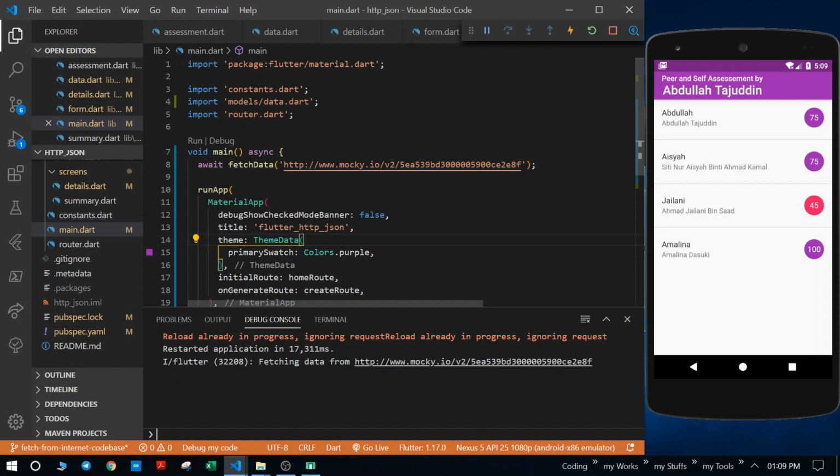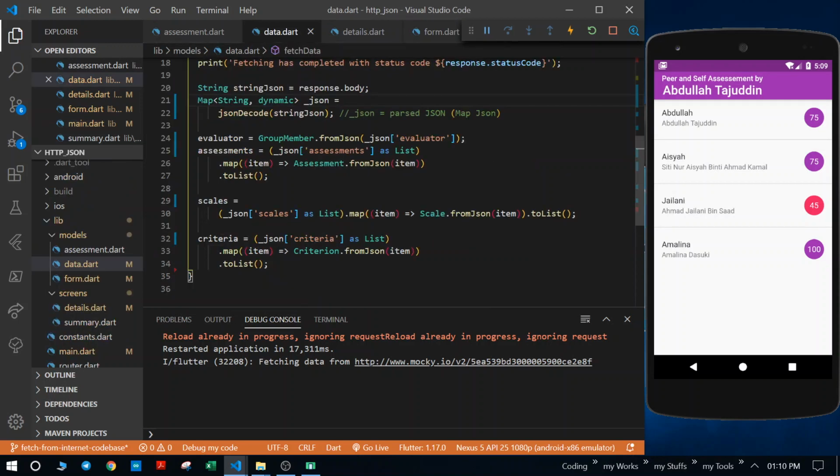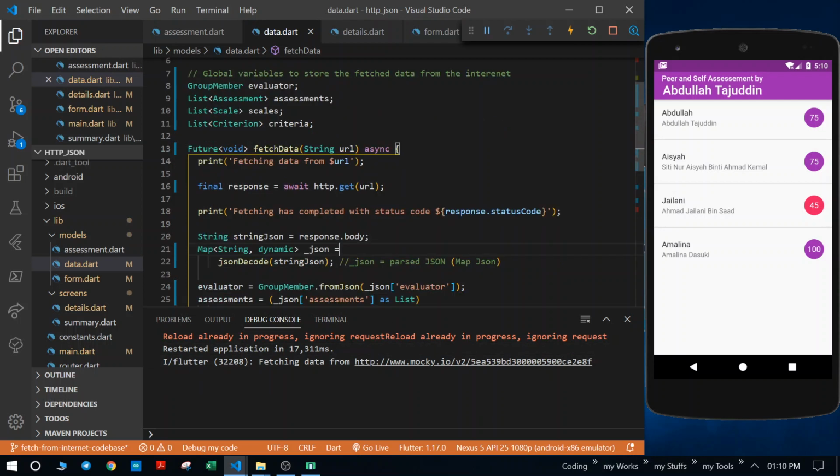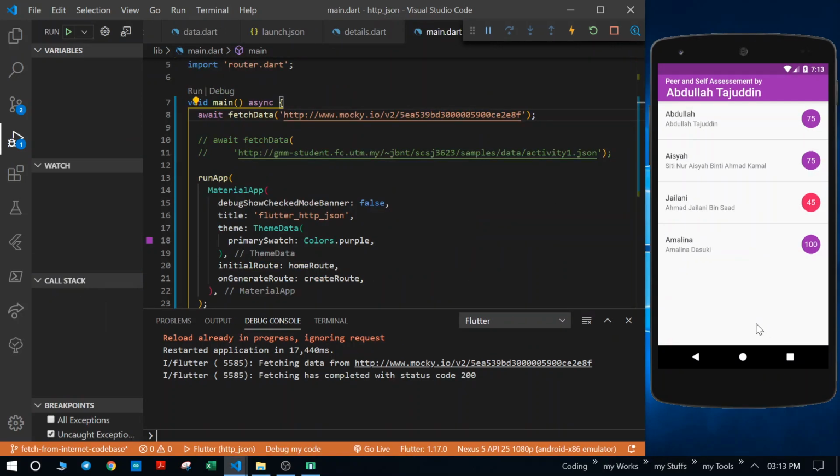Just now we put debugging. Okay, here, this one, the debugging part. Just now we have the debugging part here. Where is it? Fetching data complete. Fetching data from this, and then okay, so this is the result.